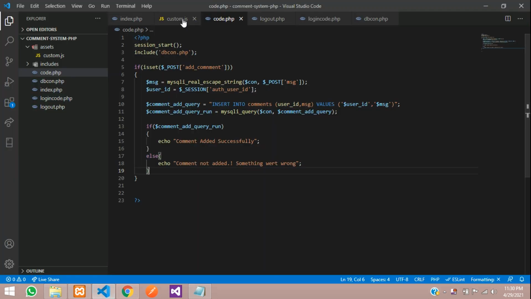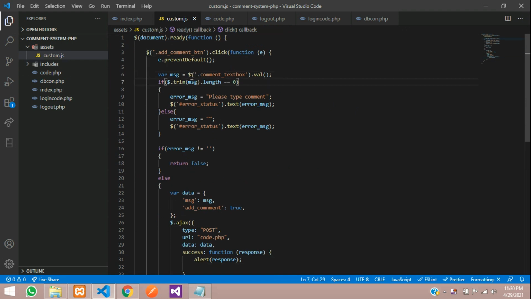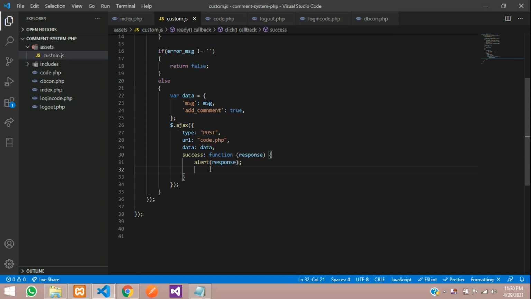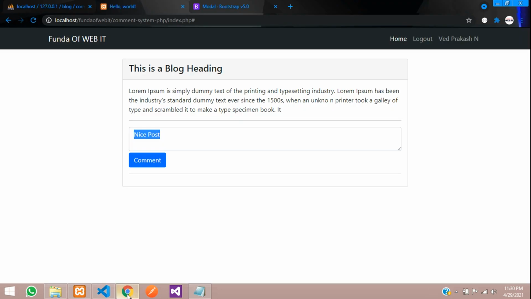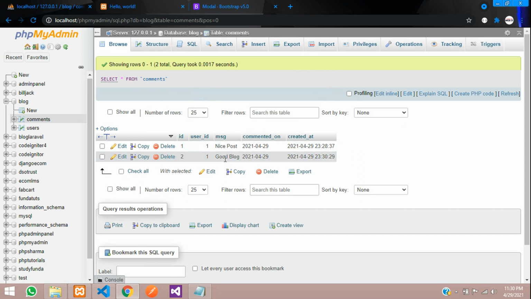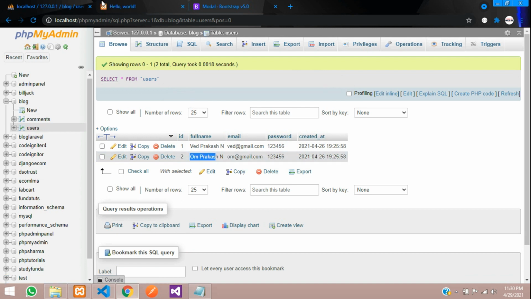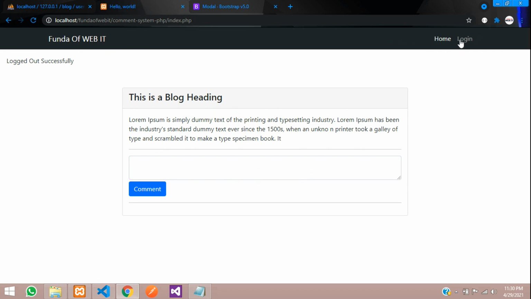For that, you just need to go to your custom.js file, and after the success, I want this comment to be copied and emptied over here. So just add double quotes inside this and it will be directly emptied. So let's refresh again and add "good blog". Let's add. Okay, so that good blog has been emptied and it's added over here. Let's see again over here. Cool. So the blog is added, and now guys, over here you can see user 2 is Om Prakash. So let's log out and log in again.